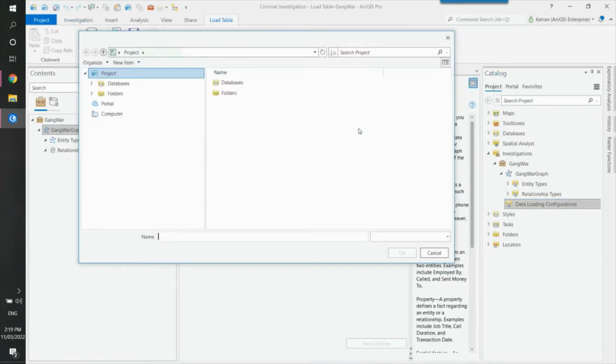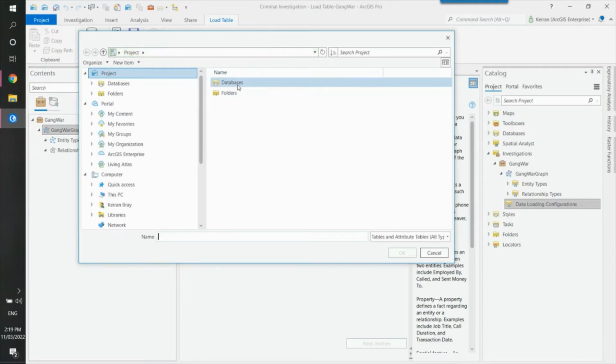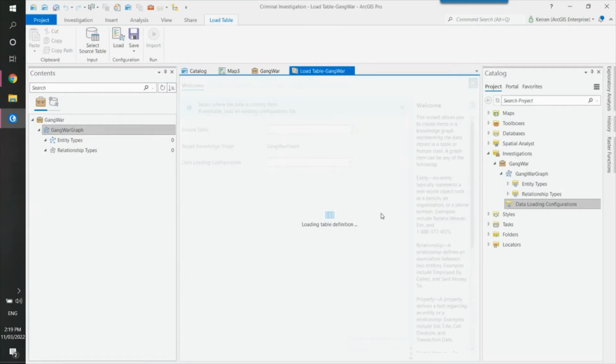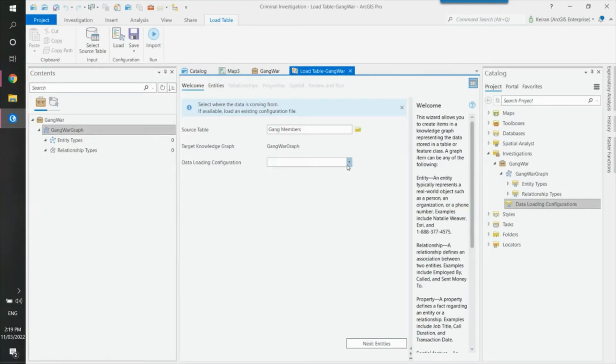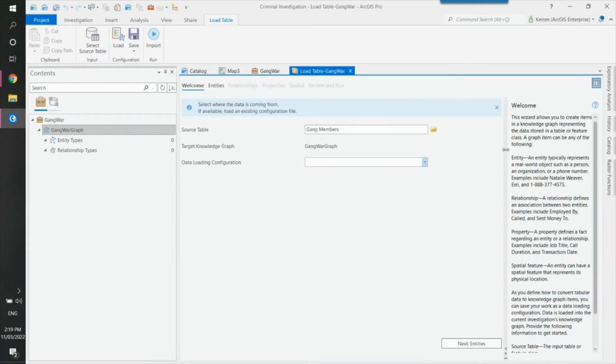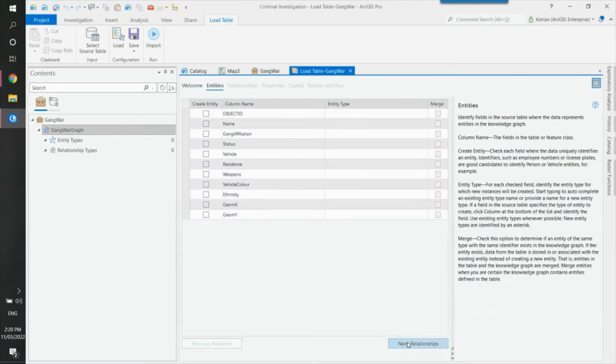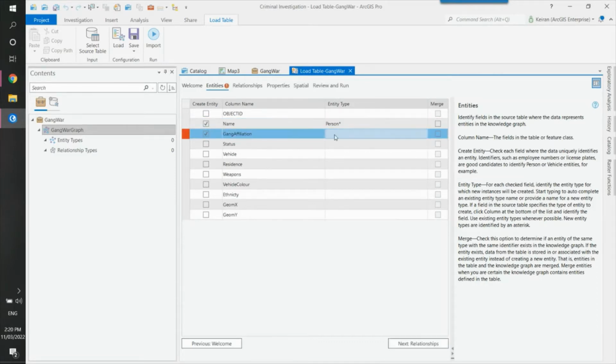So what I'm going to go through now is how to load data into ArcGIS Knowledge, into my gang war investigation. This can be done from a CSV spreadsheet, another feature class, or another table that you may be working with. Firstly, you need to pick your source table. So here I've picked the gang members point feature class. This opens up the load table pane in the middle. So what I'm doing first here is it's pulled in the table's fields.